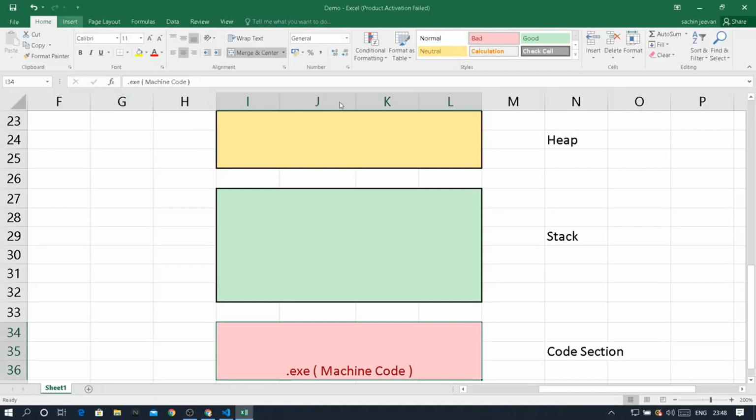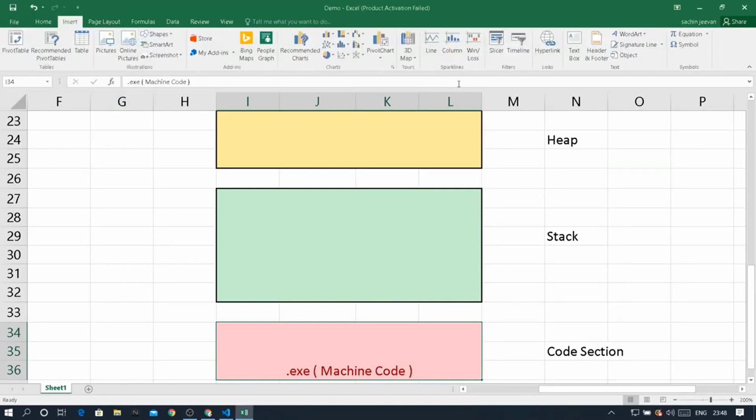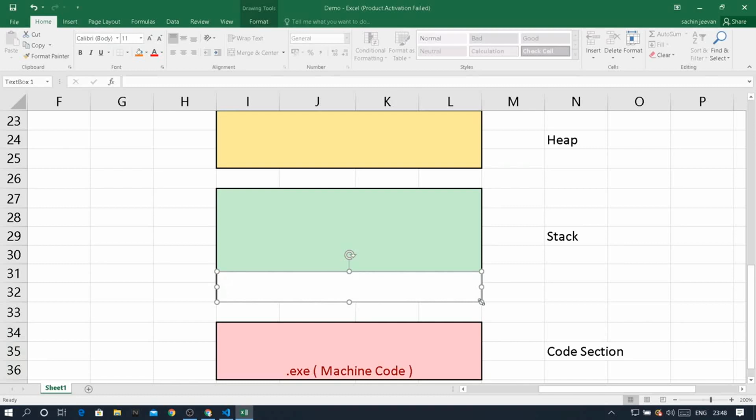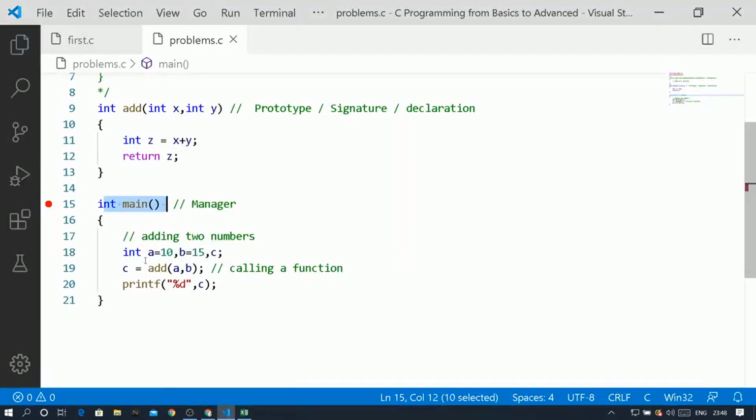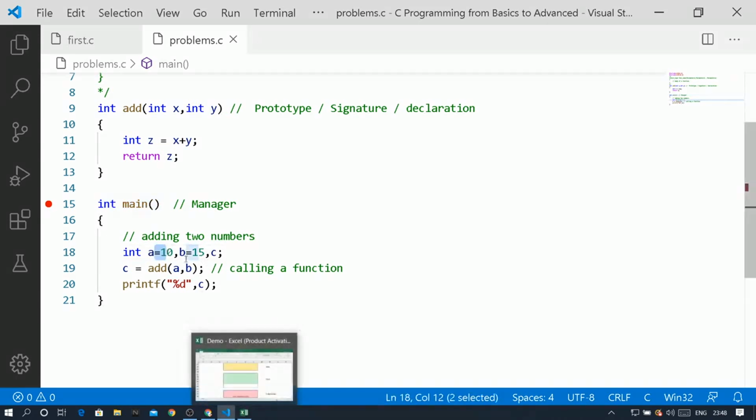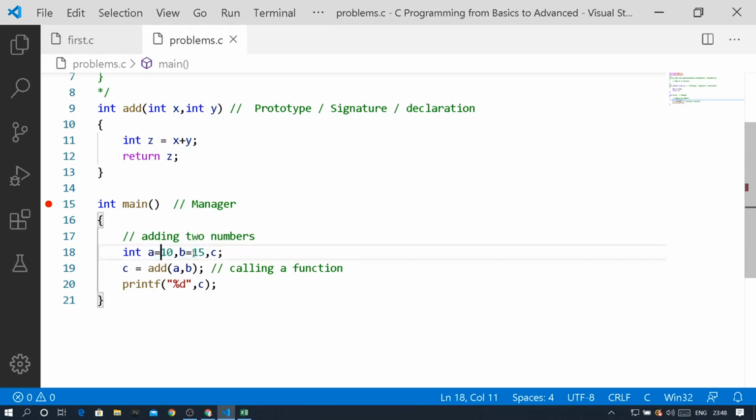So now if you see, for the manager there will be a separate activation area, and for the employees also, you will have a separate activation area. Now I will take an activation area, and this activation area is the manager activation area. And inside this manager activation area, what will happen? All the information that is with the manager, with the main function, will be stored here in this activation area. How many variables are we having? We are having 3 variables, including C.